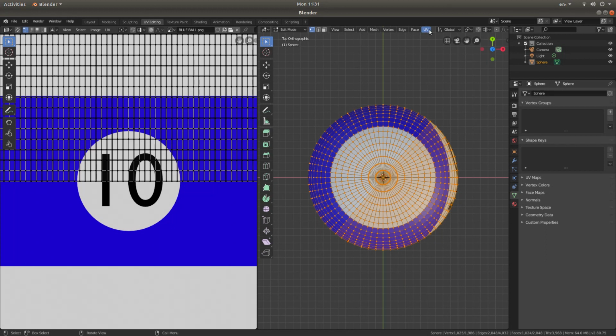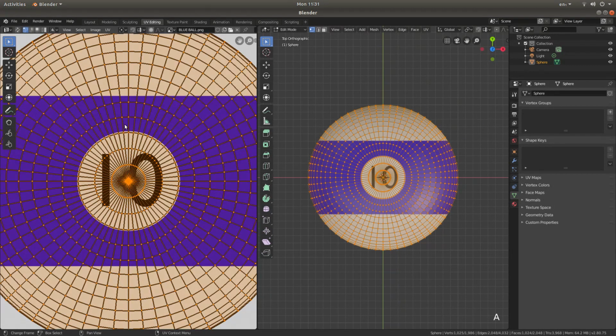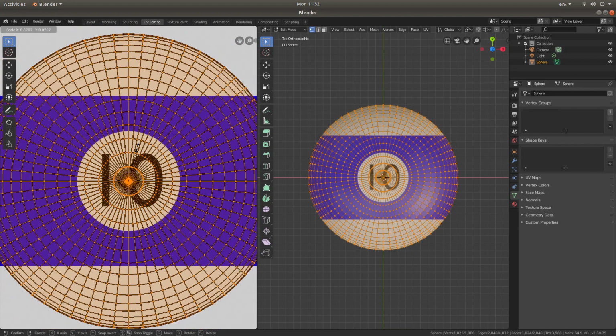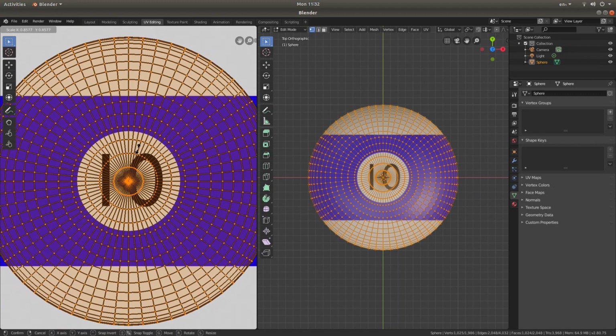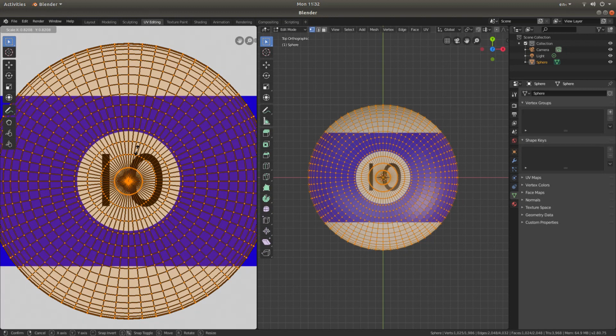Come to the top of the screen and left click on the button that says UV, and then left click project from view bounds, and this will happen. Now I'm going to just adjust this slightly. So with your pointer in this box here, press A to select everything, and then press S and move your mouse to change the view. I'm not going to go into any figures. I'm just going to move this till it looks reasonably okay, and that will do. Left click to accept.